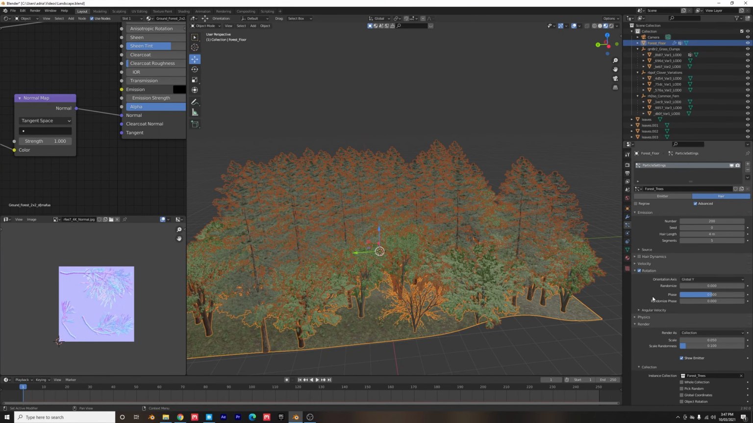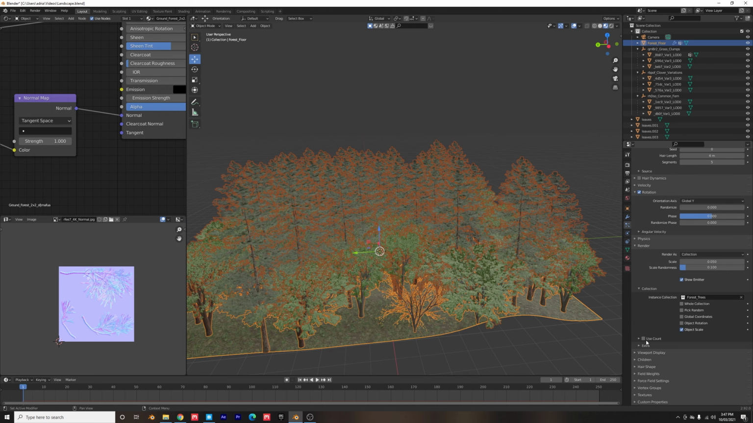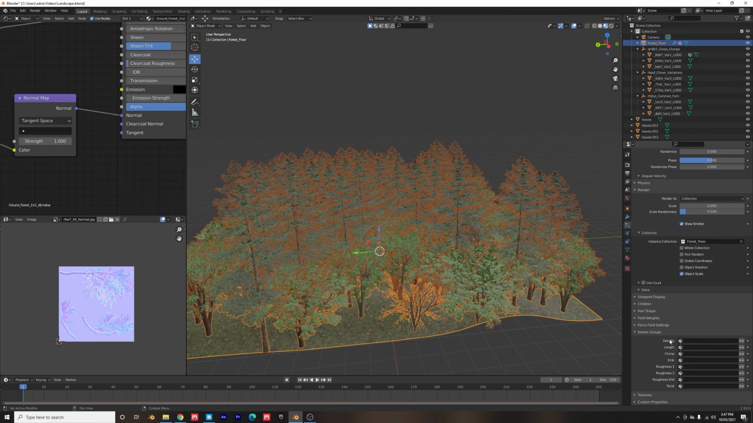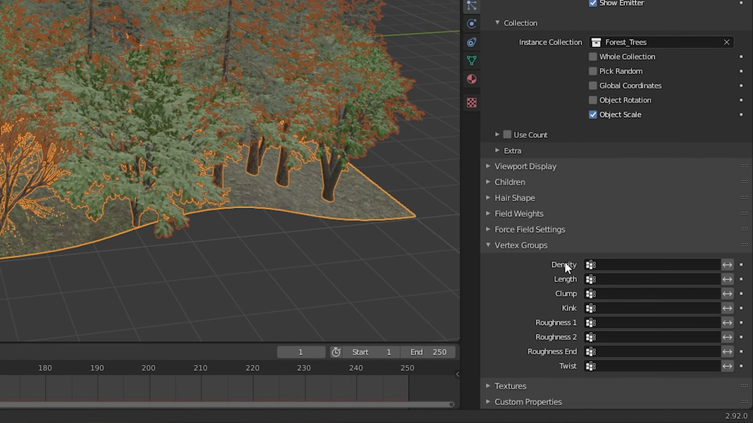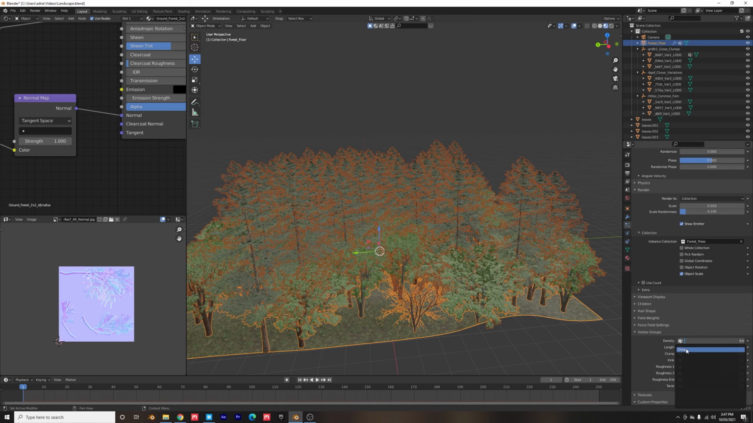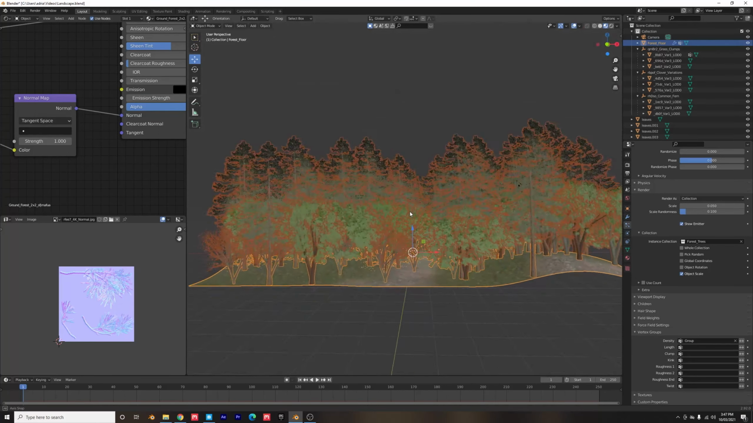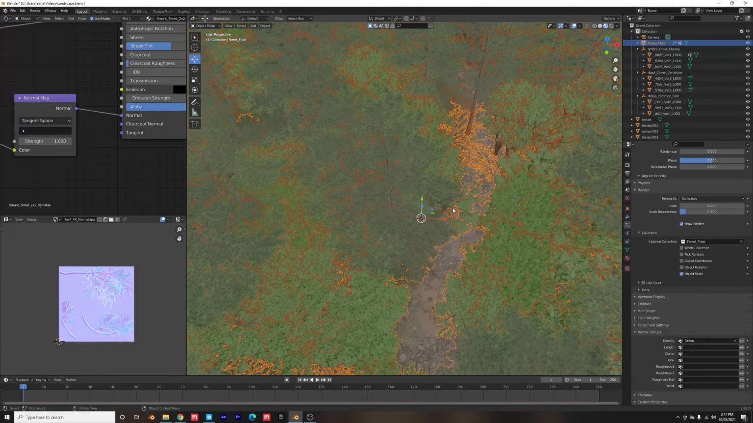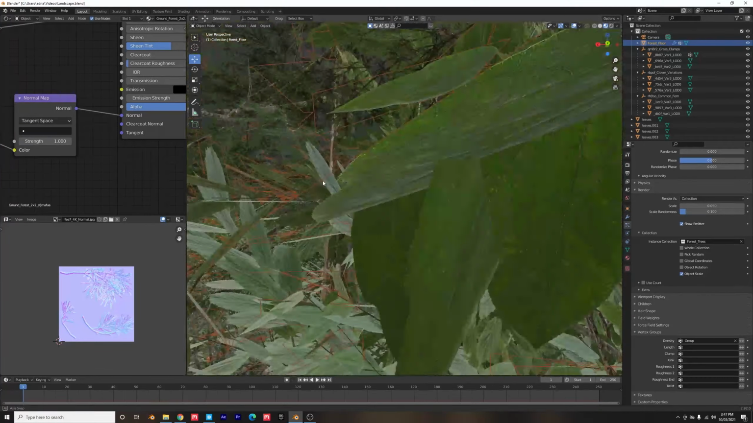To apply the weight paint that we've added in, we can head down to our vertex groups. Here's where we can control the density or the areas of our mesh that will have our hair particle system displayed. If we select density, you'll see it brings up one option, group. This is the weight painting we just did earlier. If we select that, you'll see now there is a clearing or a partial clearing where our forest path is.